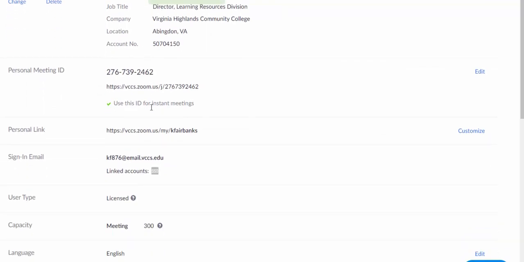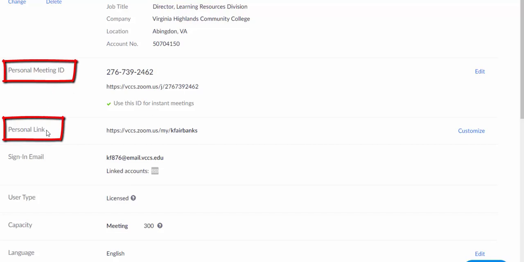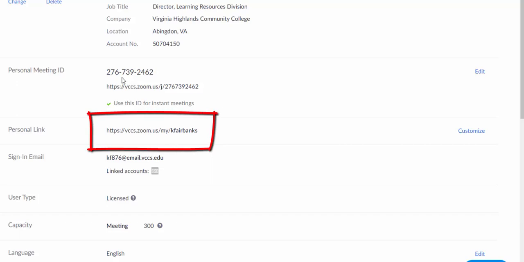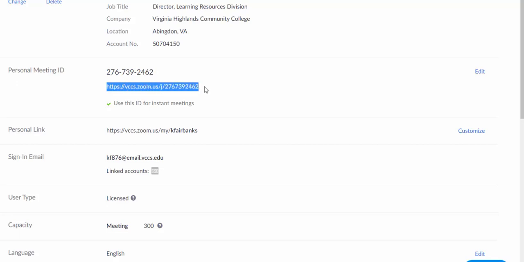The next two items I want you to look at are the personal meeting ID and the personal link. The personal meeting ID is the ID that will be used for your personal meeting room. And your personal link is the custom link that you can give people to get to that personal meeting room. So in reality, this link and the link below take you to the same personal meeting room in Zoom.